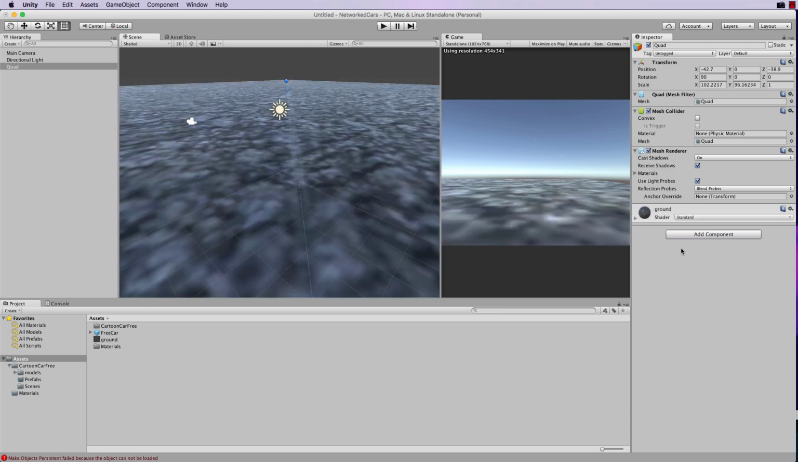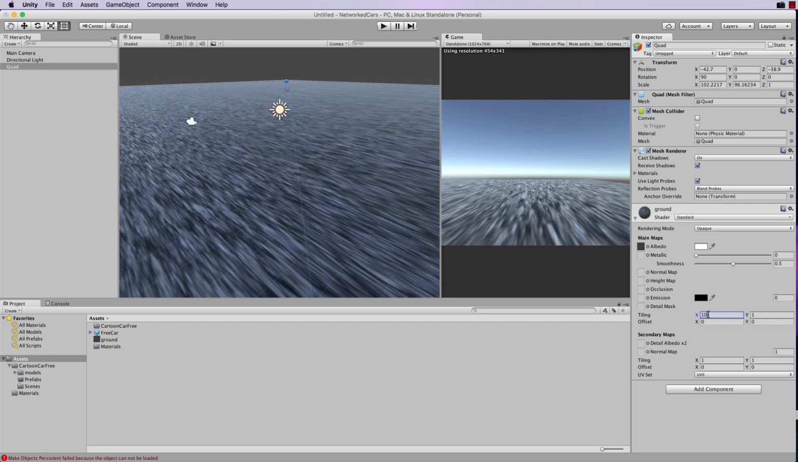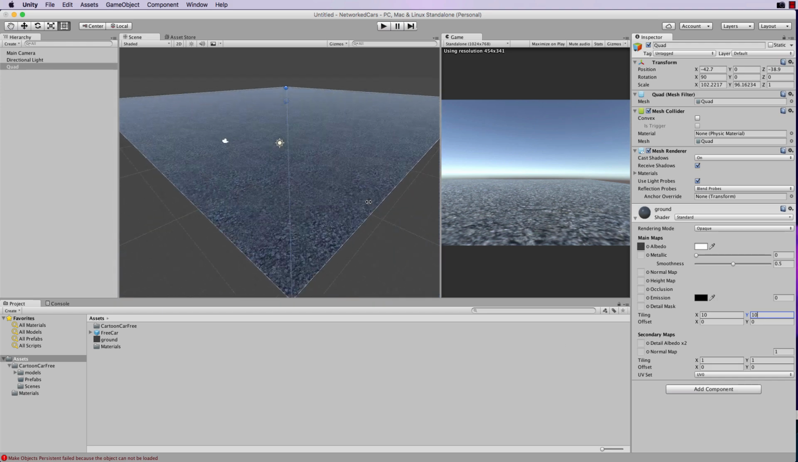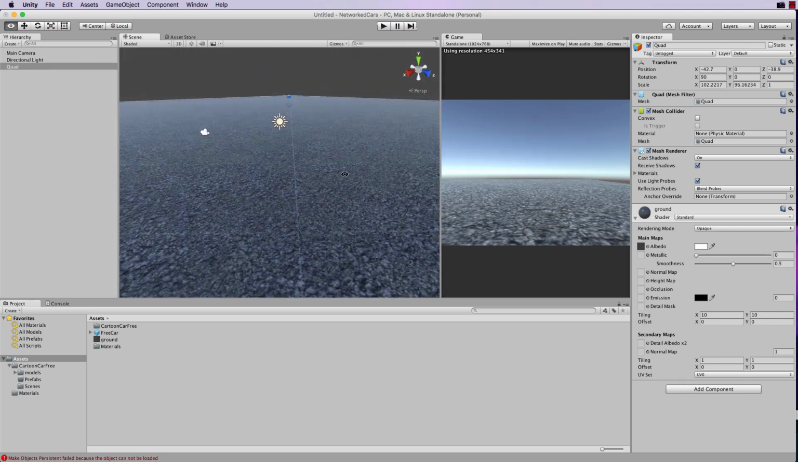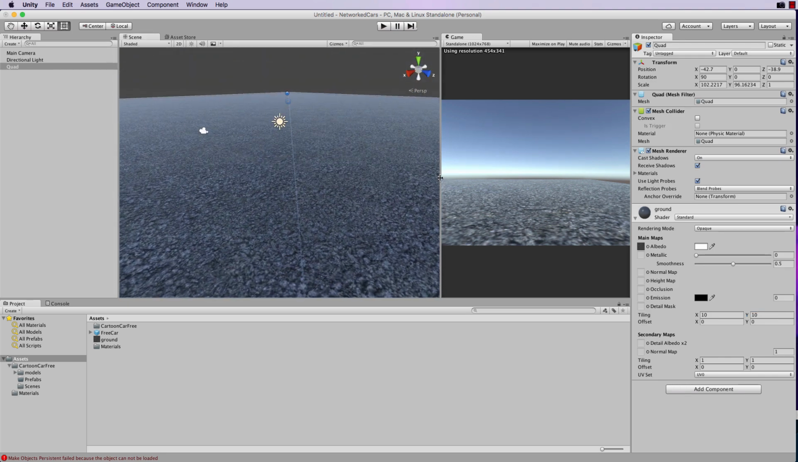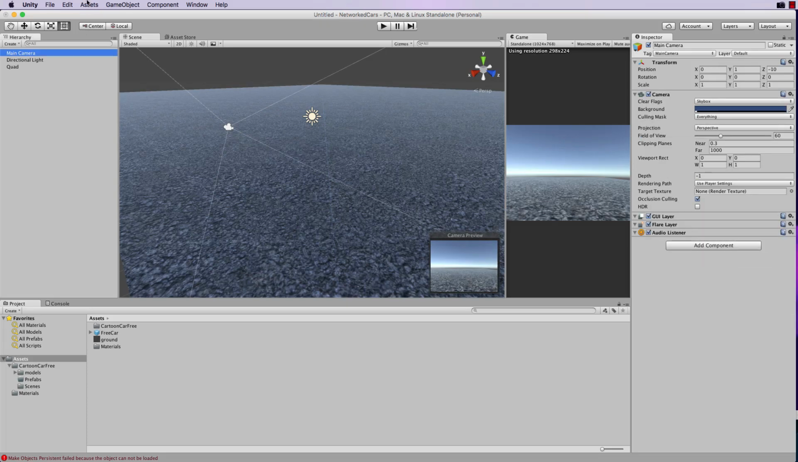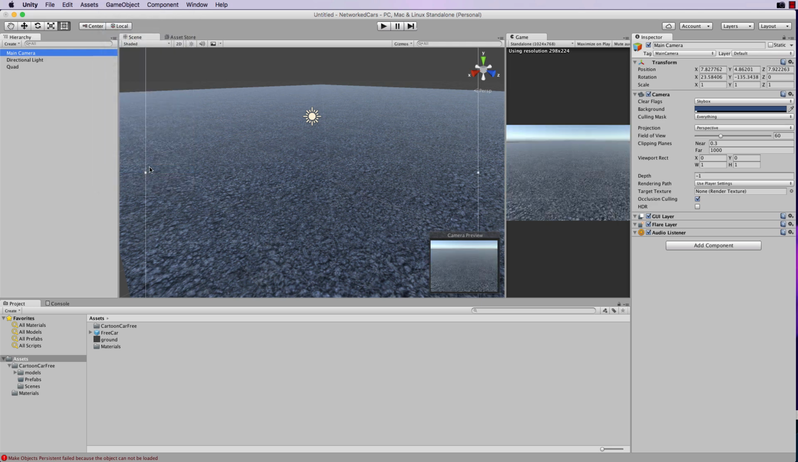And set the tiling on the surface to give us a bit more definition in that texture. Okay, so now we have something like this. Right, now I probably want to set the camera to be looking at that same view. So we will just select the camera, game object, align with view. So we're looking at the same thing.